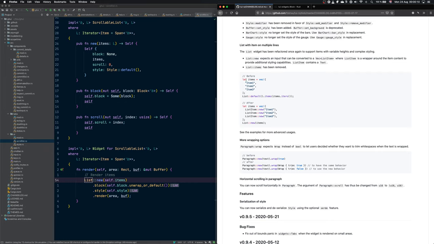So before, they were just strings, list default items, list new self items, okay? But now they need to be list items instead. So list.new expects an input that can be converted from a vec of list item, where list item is a wrapper on the item content to provide additional styling capabilities. List item contains a text. Right, but text can be made from a string slice.